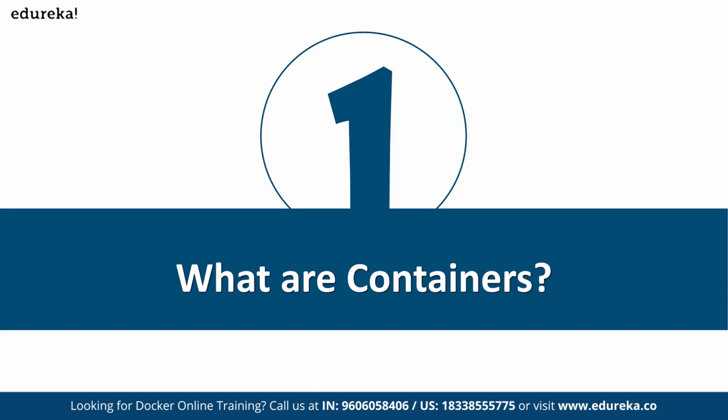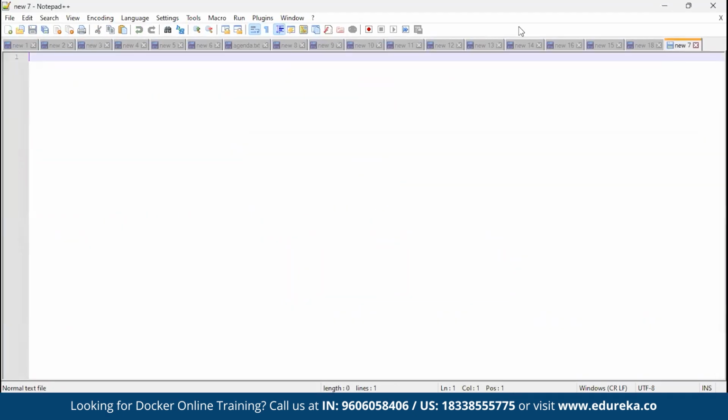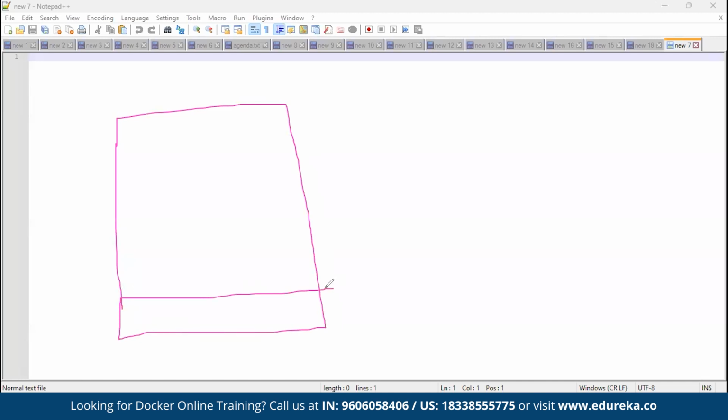What are containers? What are basically your containers? For example, let's suppose I want to deploy an application. This is a server. Onto this server, I install an operating system, and on top of that operating system, I want to deploy an application. So I will simply go and install the application on that. For example, it can be a database or a web server. That is what we normally do.